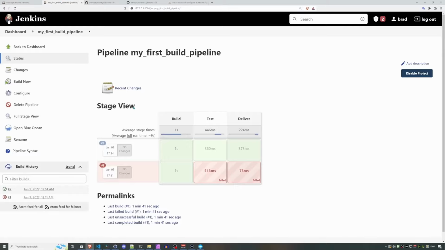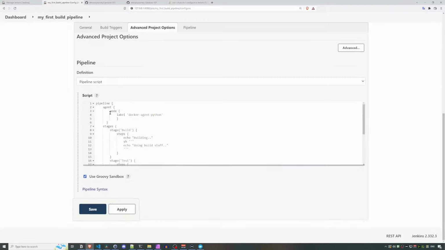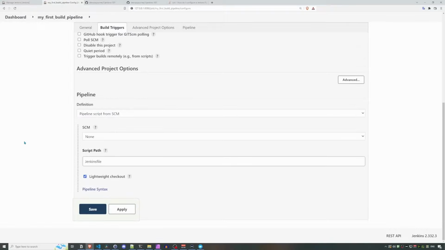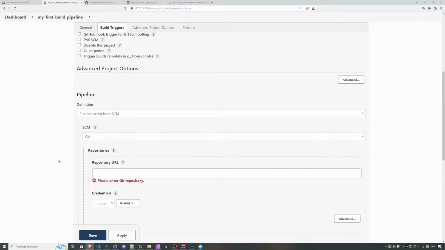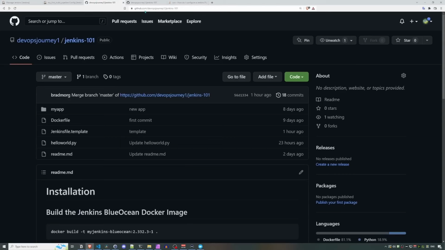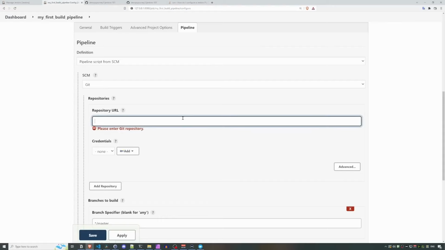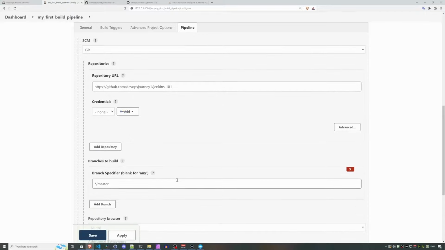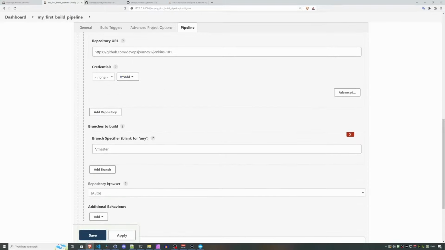And then within my actual project, I'll need to convert this. I can just get rid of that. And instead of using pipeline script, we want to change this to pipeline script from SCM. We'll say Git. We'll snag this repository URL. If you're doing this on your own, make sure to change this to your GitHub URL. And if it's a private repository, you're going to have to use credentials. Mine's public, so this will be fine.